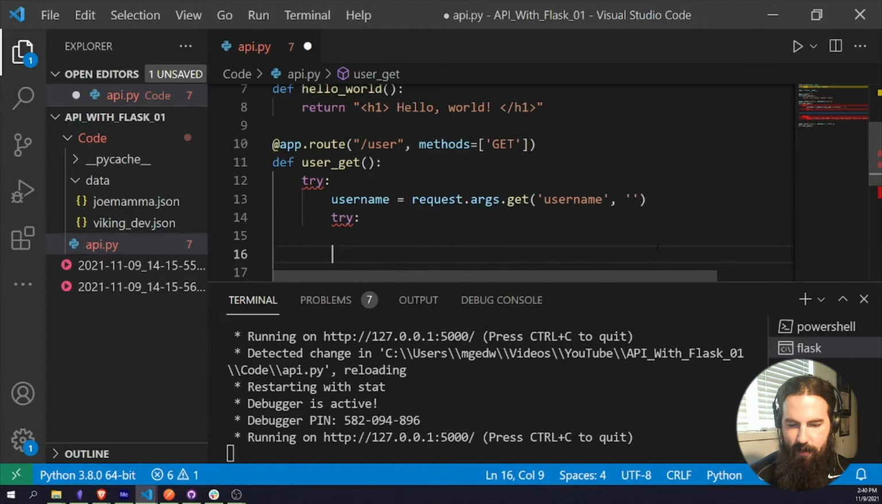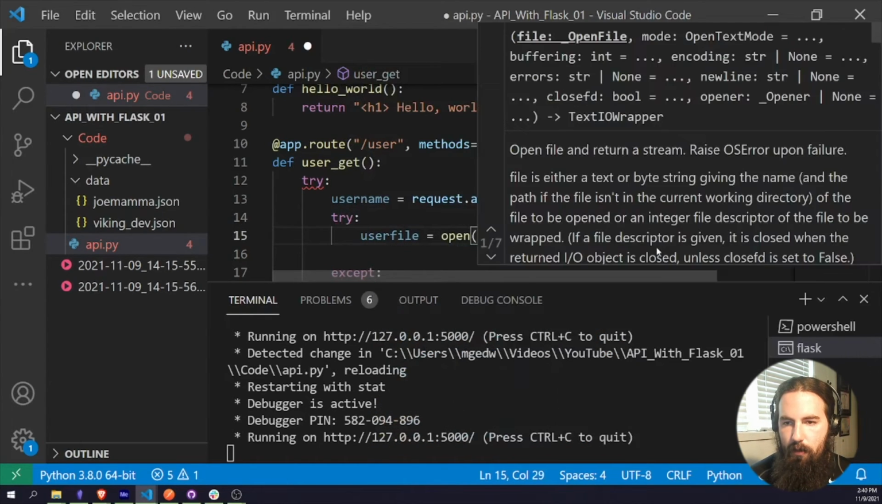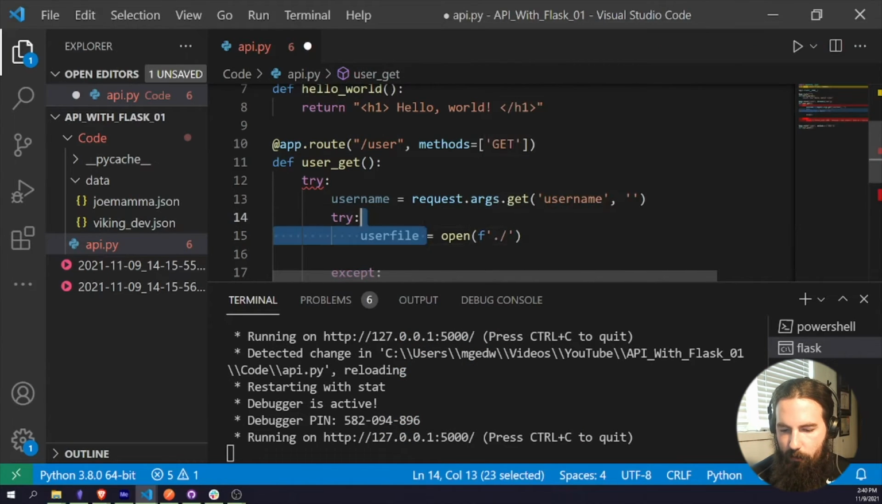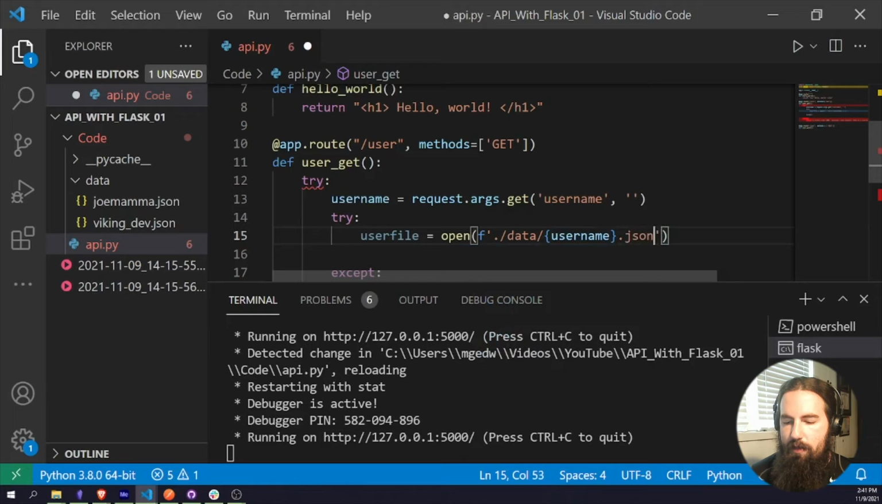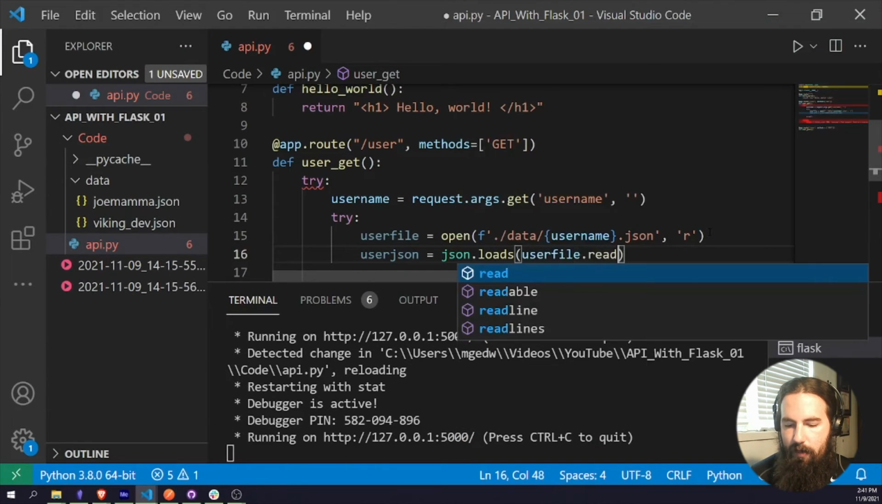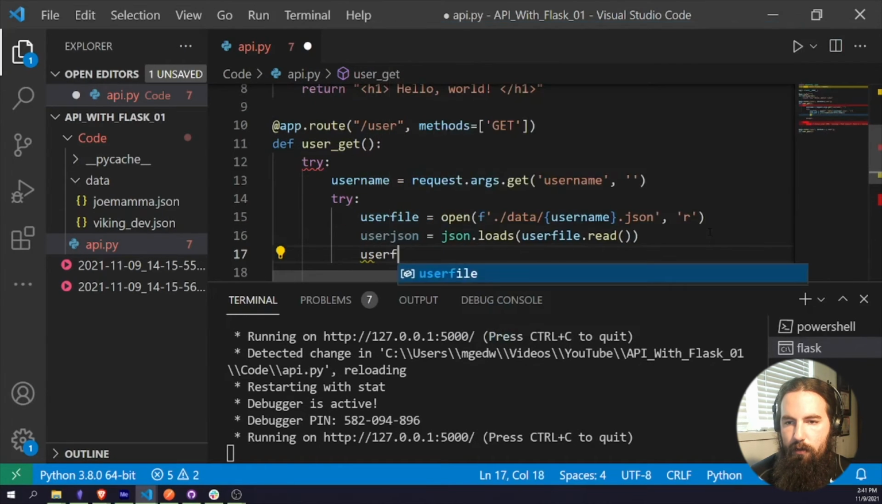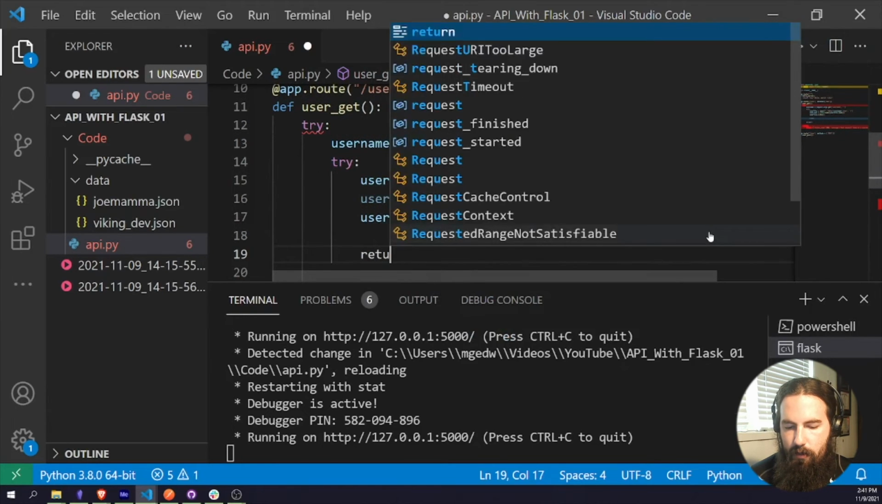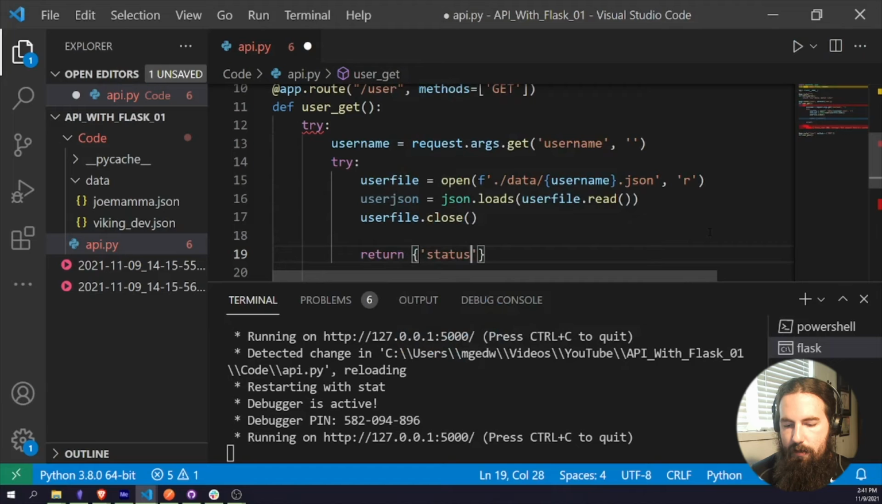So we're going to try except again, and we're going to try to open the user file. So user file equals open /data/username.json, and we're going to just read it. I don't know why all of that crap keeps getting in my way. There we go. And user JSON, just like before, json.loads user file.read, close it, user file.close, and we're going to return an object with status code 200 and the user JSON.